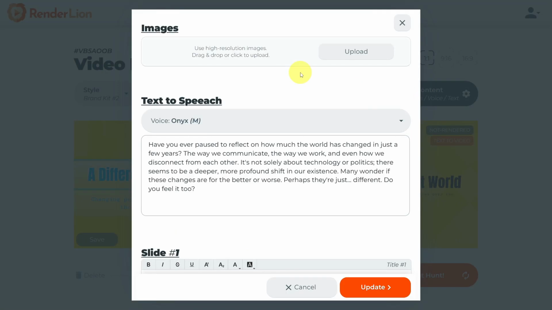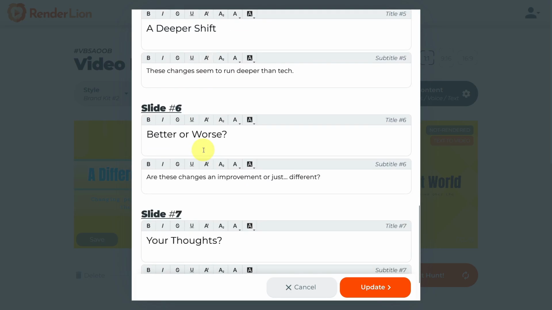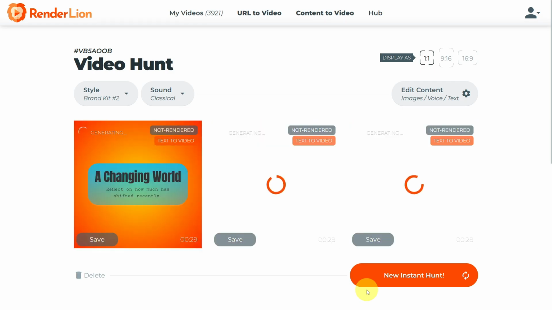You can add or swap the animation photos. Change the voice to male or female. I did. Update the voice script. Edit the text on each slide. Once you're done, hit Update and watch your preview adjust in real time.